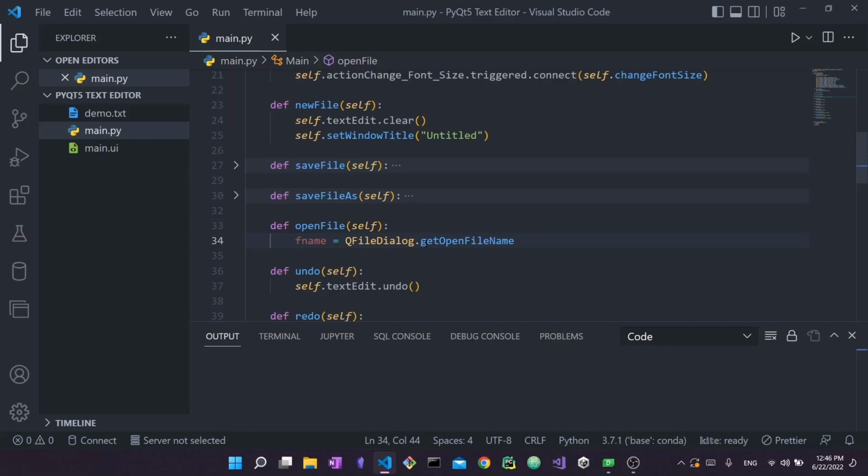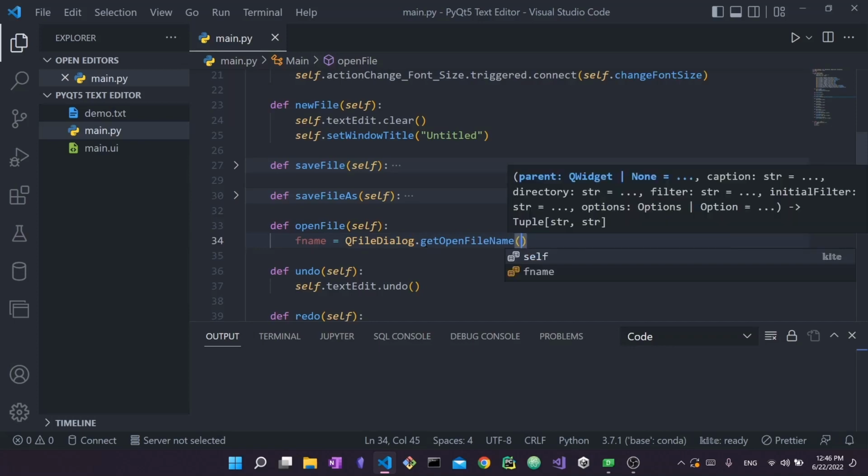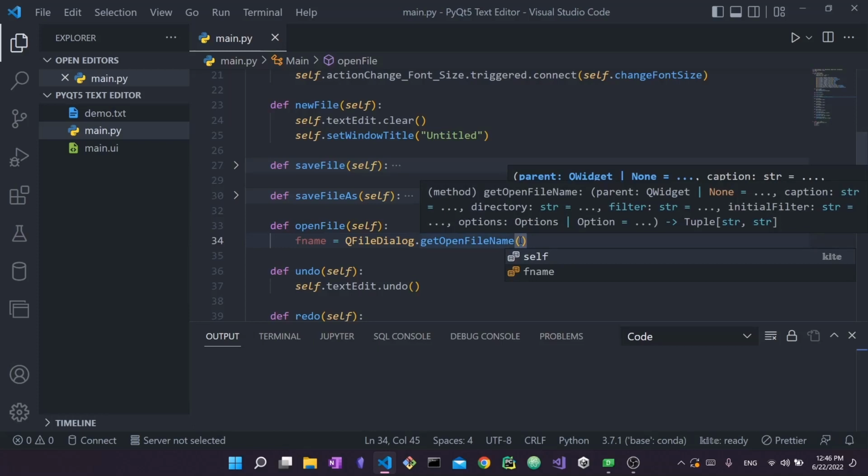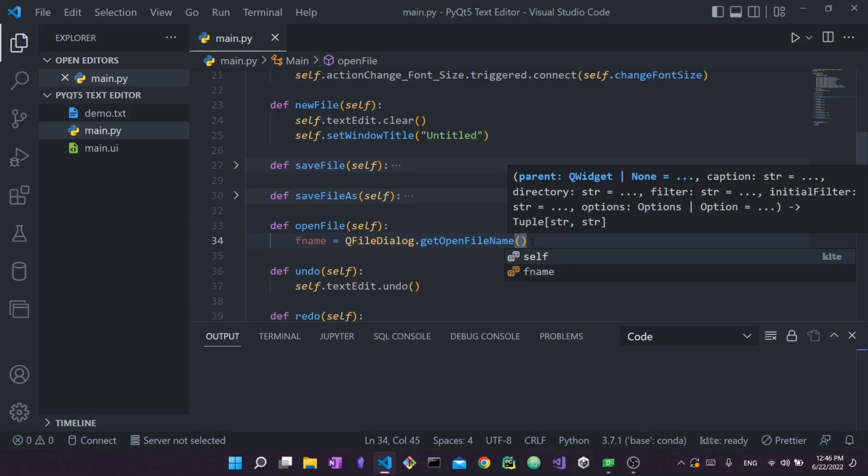This will get the name of the file that I've opened, and I will open a parenthesis and pass the following arguments. First will be self, which is necessary because this is part of the class. Next, I'm going to give a title to my file dialog, which will be "Open file". I'll show you where it is in a second. And finally, I have to give the path of where I want to start looking for files. If I don't give a path, it will look in the default directory on my PC.